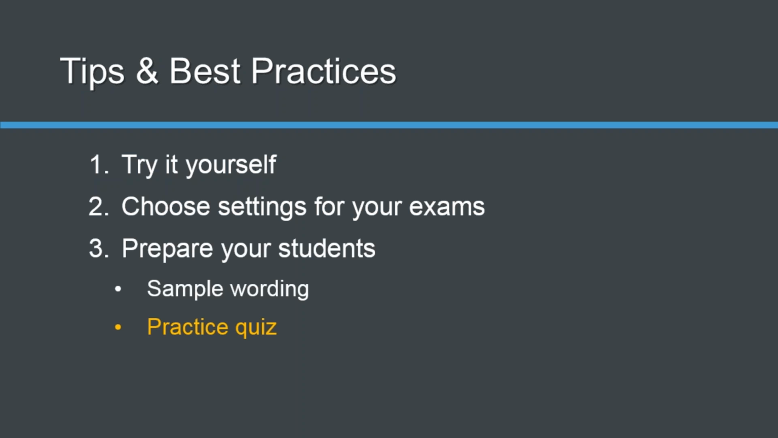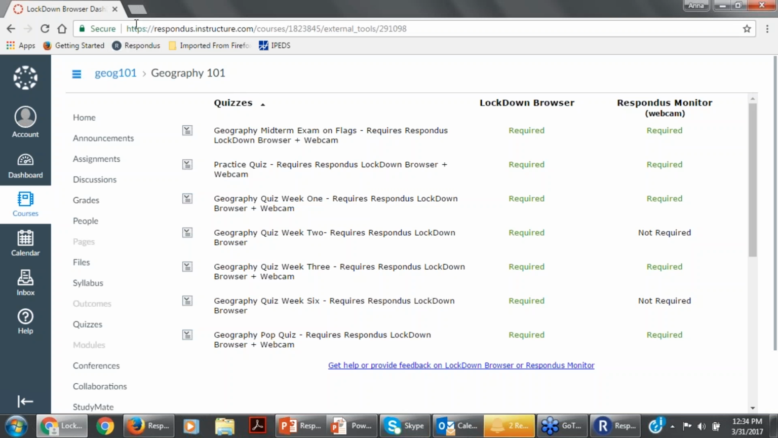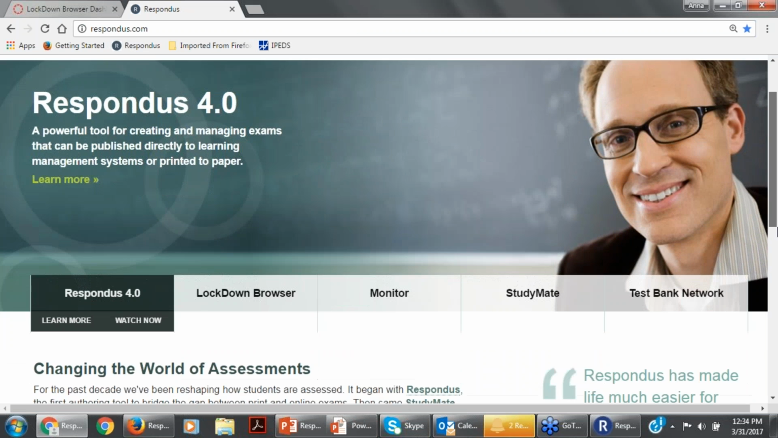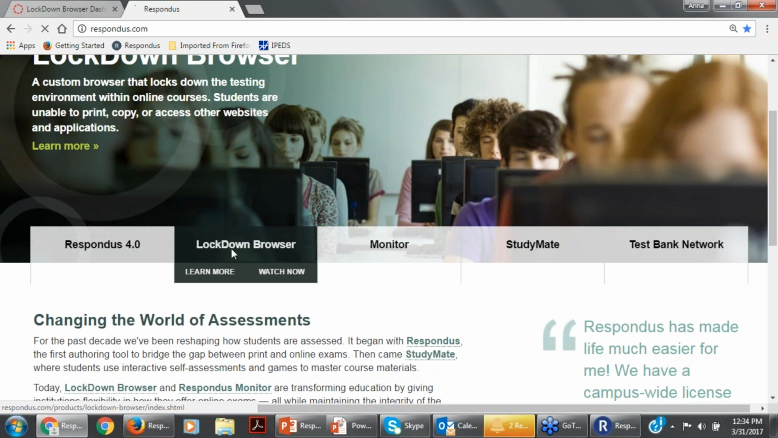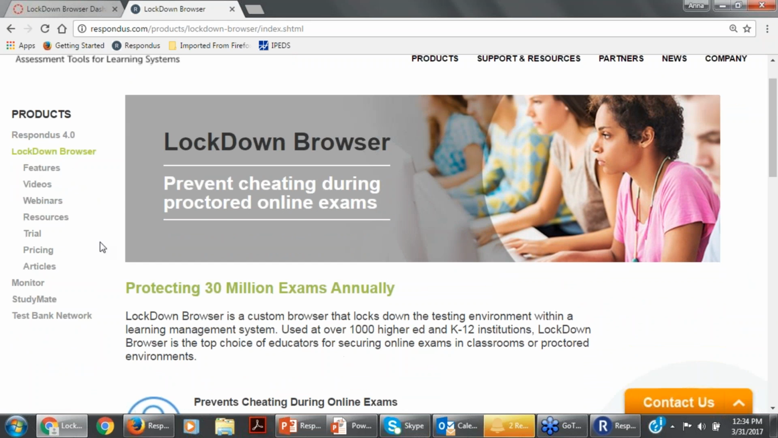And certainly preparing your students. It's a recommended practice that you provide the students with some information about what the Lockdown Browser application is. On our website, we do have quite a bit of information available to you from a resource perspective. You'll notice that when you navigate to the Lockdown Browser page on our website, which is respondus.com, in the left-hand margin, there's a resource area.